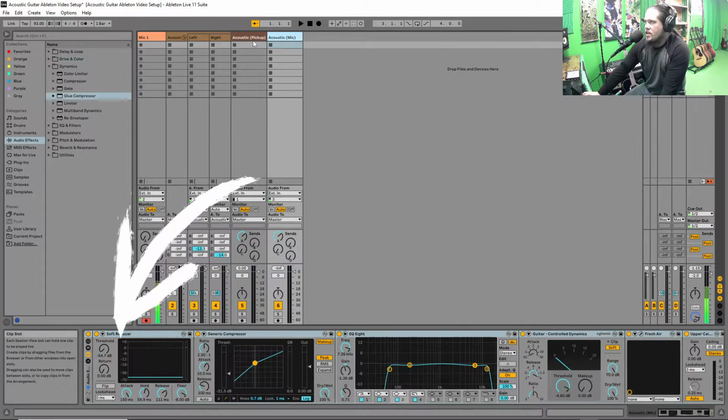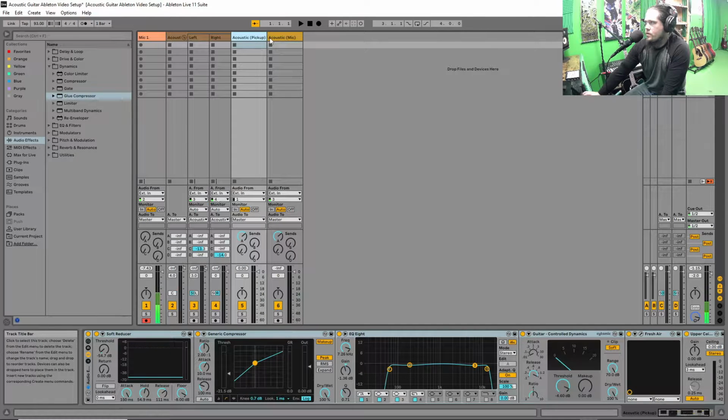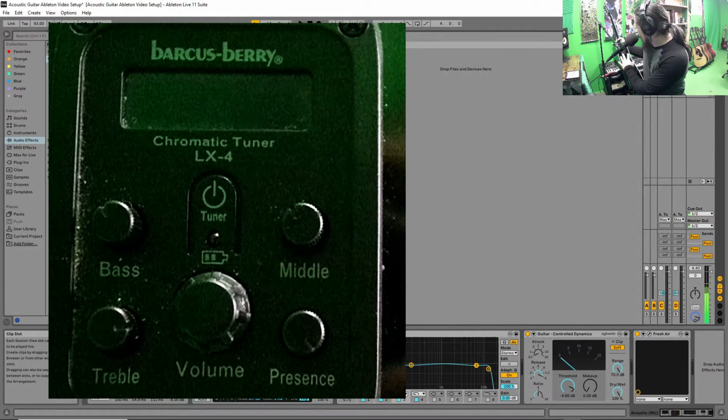As you can see on these tabs, I have the same exact group attached to both. No difference. The only difference is going to be the settings on my guitar itself. I've got the volume knob all the way up, presence knob all the way up. I have the treble set about 3 o'clock, and I've got the bass and mids about 11 o'clock.